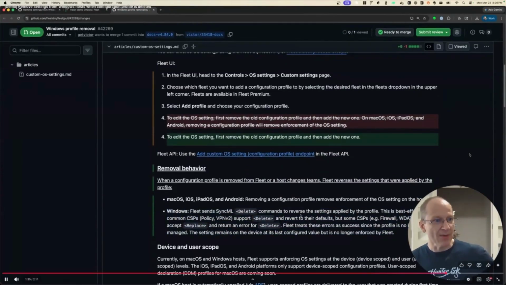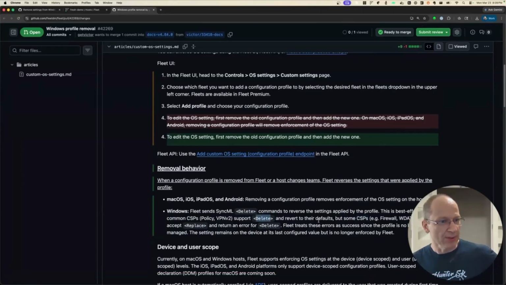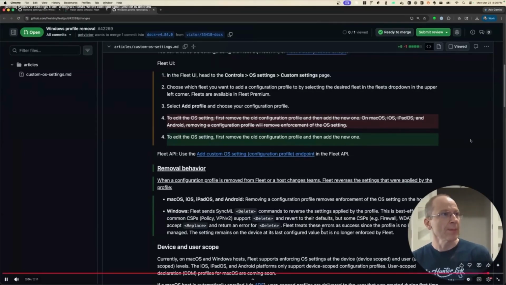So it is best effort. There are some CSPs that do not support the delete command. So it is best effort. That means if something fails, then we simply remove it. That's it for the feature.